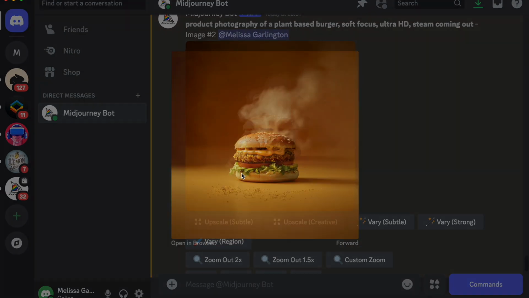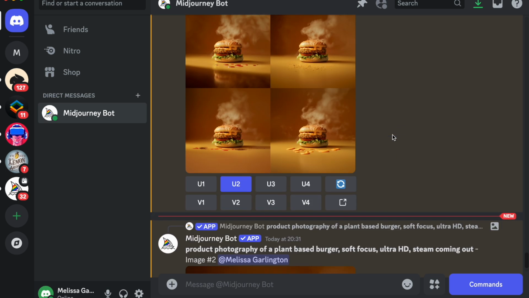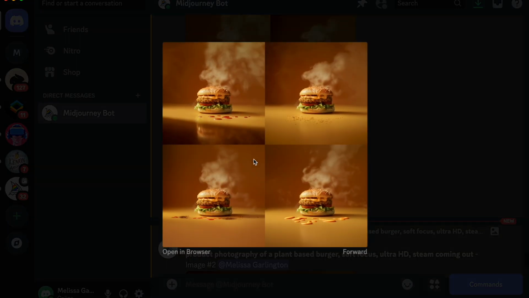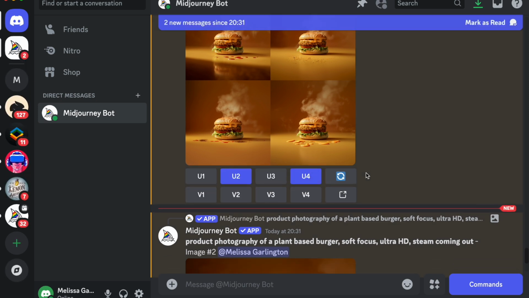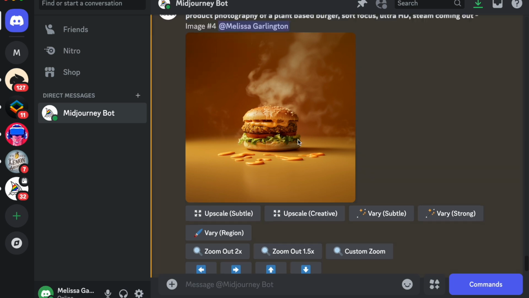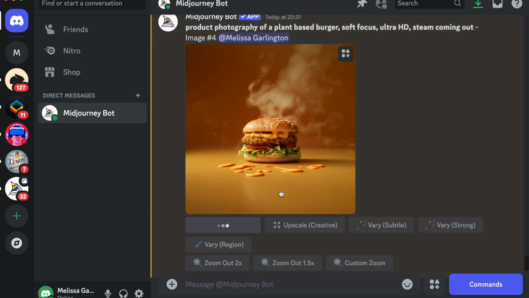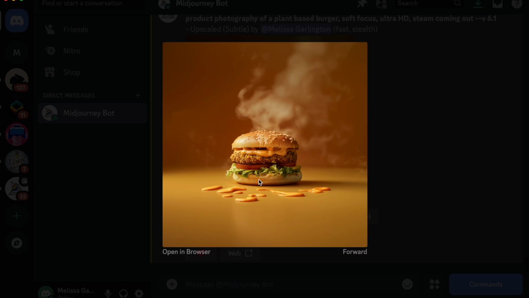And oh, it has strange pepper kind of spray, so not that one. Let's see here. This okay. Let's see, number 4. That's okay. That kind of adds to the composition. And we're going to upscale subtle. So, okay, here's the high resolution of our burger.